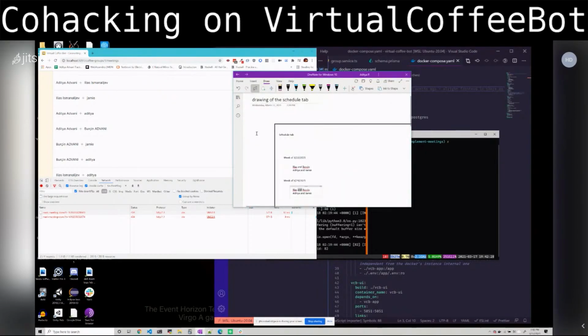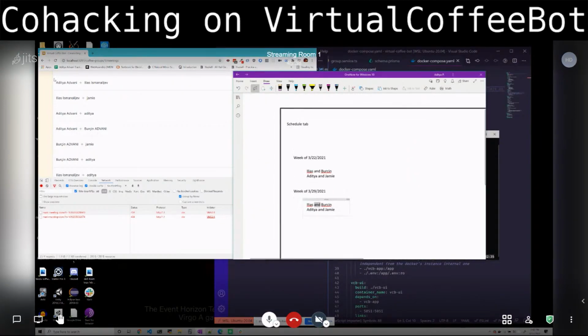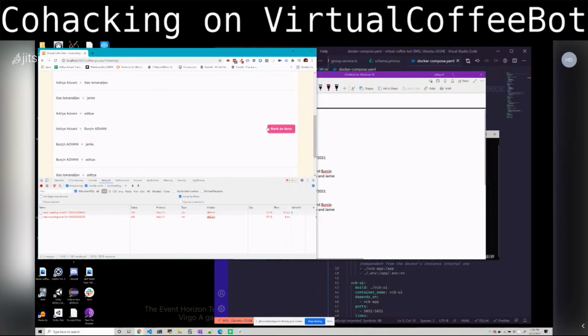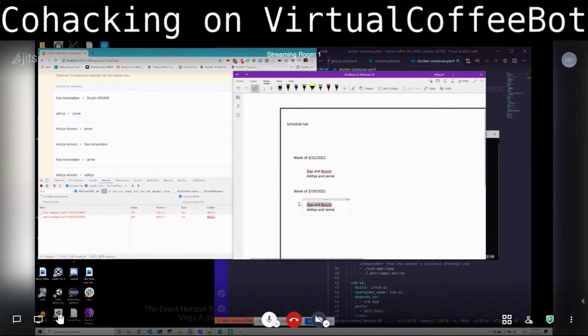Right. So I started drawing in a really shabby way, I guess, what the next tab would look like. So you would mark some of these as done, and then go to the schedule tab, and then the schedule tab would say week of March 22, week of March 29, and then it would pair people.